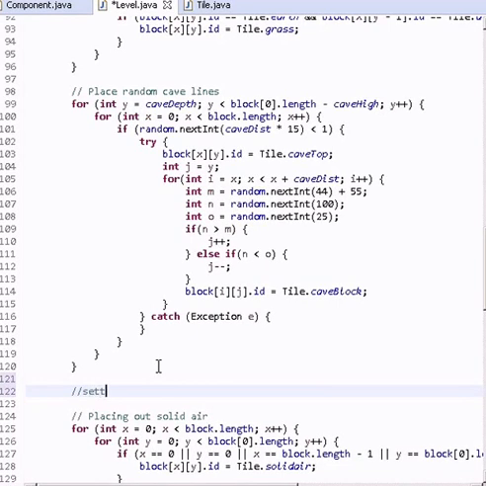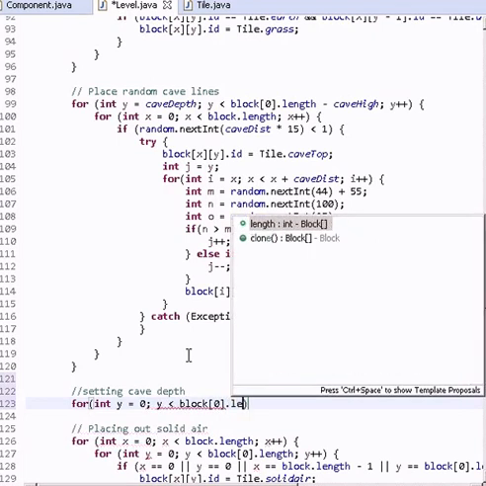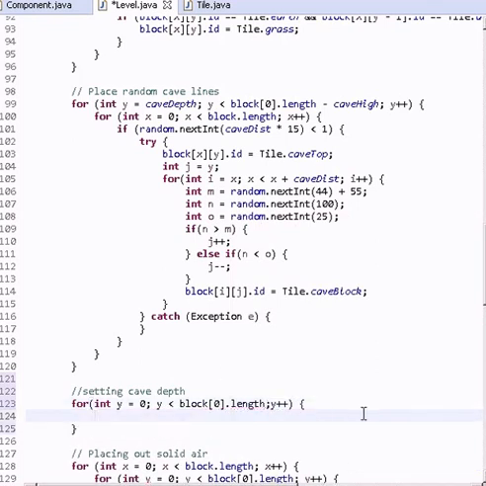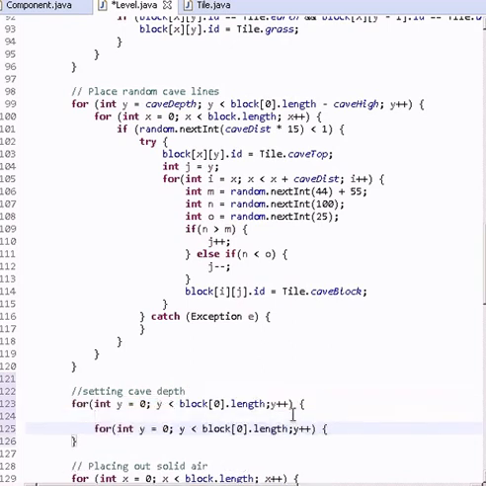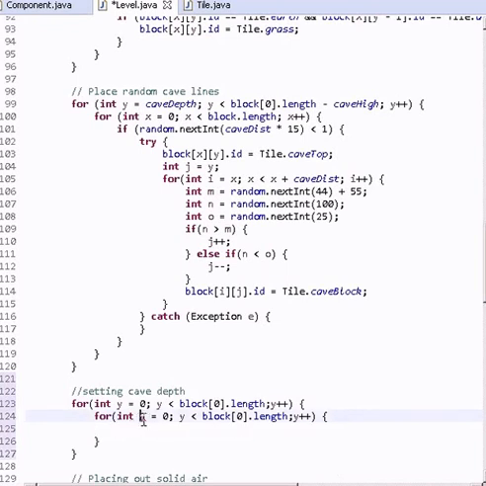Okay, let's continue. So this time we'll set the cave depth. So we'll call a for loop for int y is equal to 0. Y is less than block 0. Remember, y is 0. Dot length and y plus plus. Then inside here we make the x for loop. So x, and take out this.